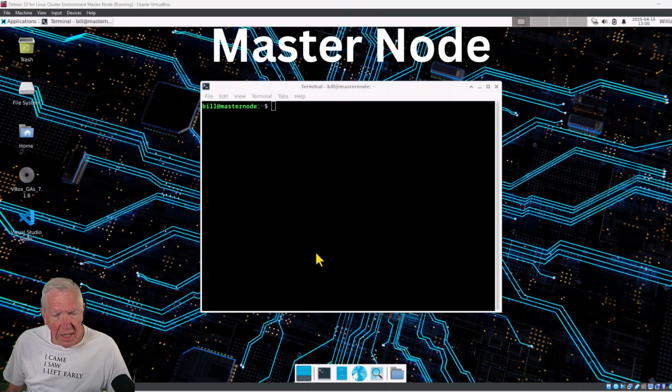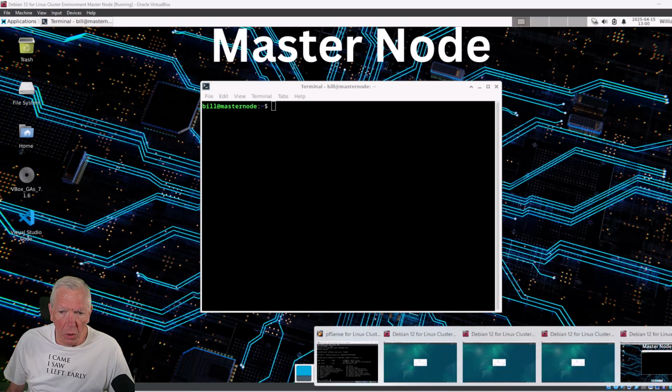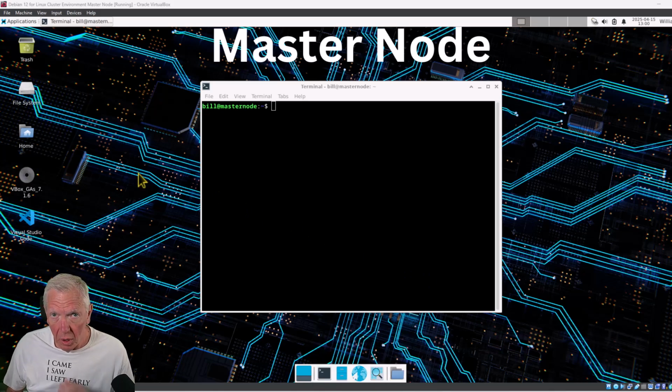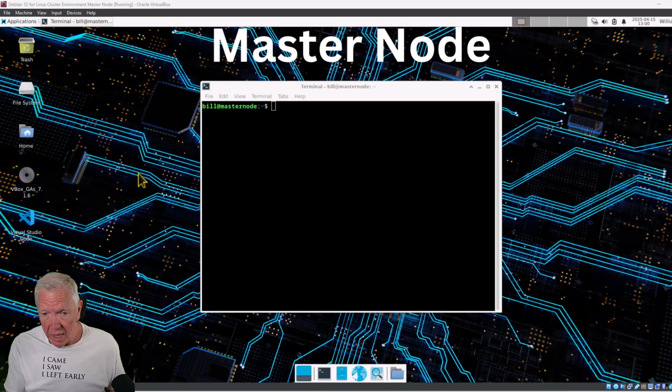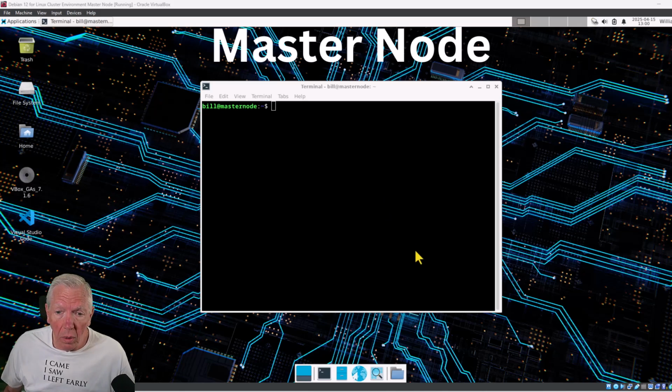All right, you can see here that I have master node running, and if I briefly pop these up, you can see I have the other nodes running as well. Compute node 1, 2, and 3. Now compute node 3 is new. I did a movie on that where we were able to clone a compute node, and it became compute node 3, but we had to do some work to that to get it to work.